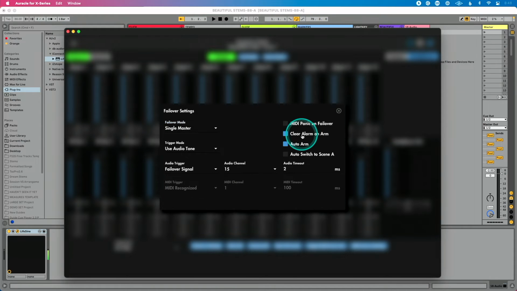I'm going to enable that because once I arm this, I can disable the alarm. You'll see what that is in a second. And auto arm. Basically, once I'm on scene A and it's detecting tone, I want it to arm and be ready to go. Okay. Trigger mode, we're going to use audio mode.